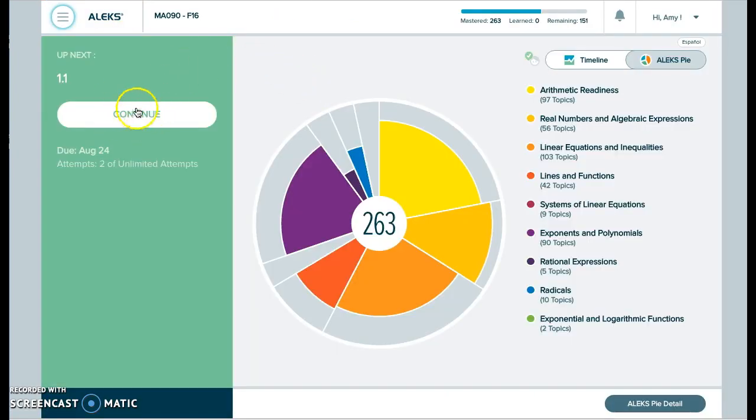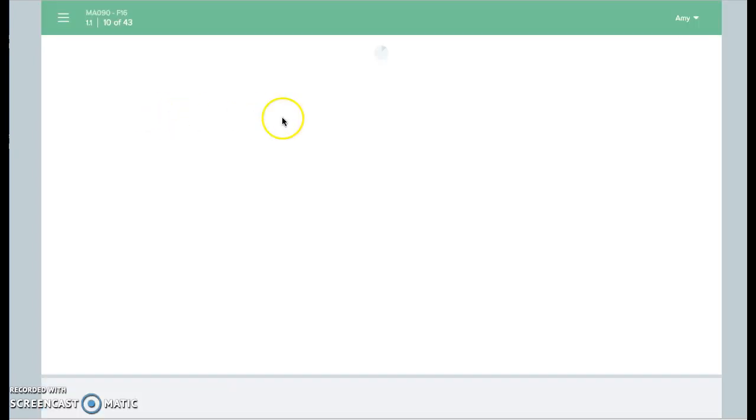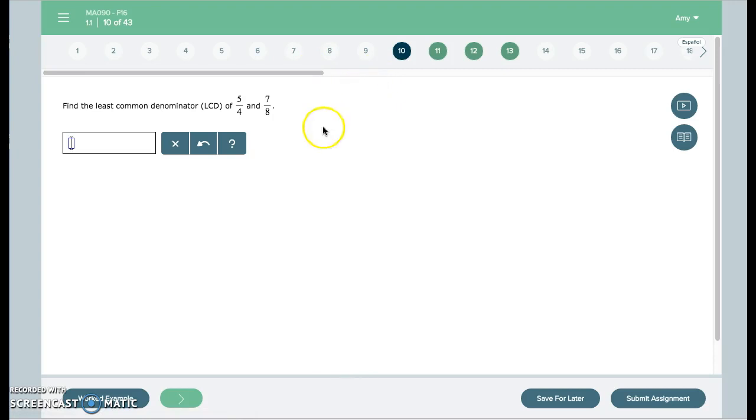There's an assignment here, 1.1, or sometimes it says you're ready to learn a new concept. If I click continue, it will take me into the first assignment. You can see these numbers are not outlined because I already did the assignment once and hit submit, and I had those ones right. When I do the assignment again, because you have unlimited attempts, it just gives you the problems you got wrong. So let's say I'm not sure how to do this.